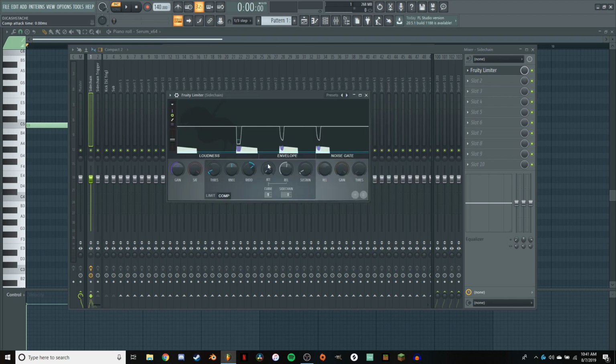Most of the time, you don't ever want to touch the attack knob when dealing with sidechain compression. Now with your release, that's totally dependent on the sample that you're using, so experiment around with that. So that's basically sidechain compression in a nutshell.